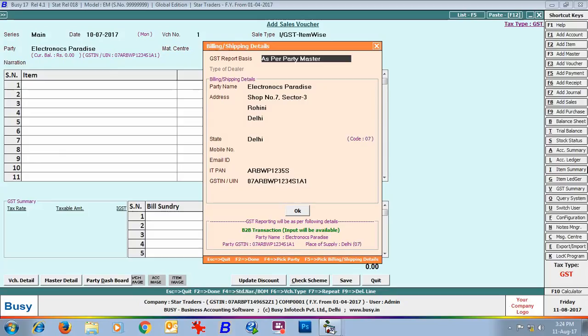In the window, the first option is GST report basis. That is, in the invoicing, in the reports, what would be the basis of printing the reports? That is, the details are to be picked from party masters or as per billing shipping details. In case of party master, whatever details you have entered with this party in the account master, those details will be picked, like address, GSTIN number. But if in case you have select the billing shipping details option, then the details you enter in the billing shipping details box in this window will appear in the reports and bill.